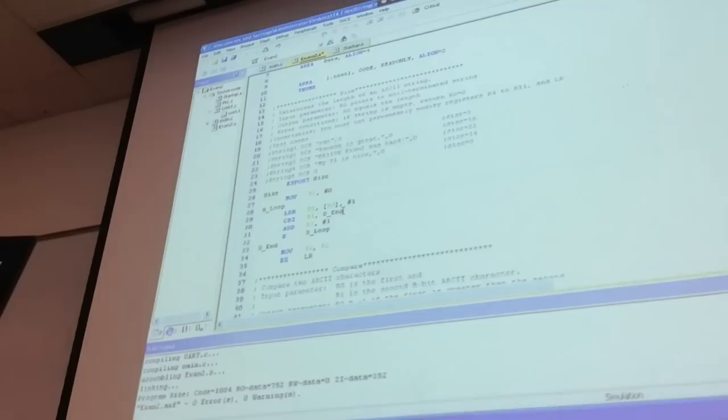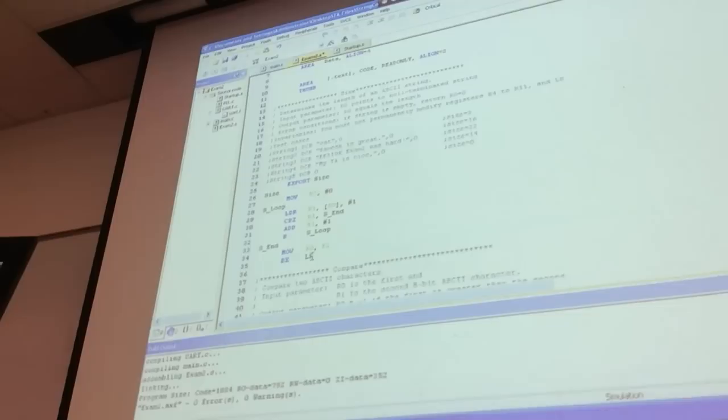And then CBZ, compare and branch if 0, right? So I'm comparing R1 to 0, and if it's 0, I'm going to go to the end. If not, I add 1 to R2, and then start my loop over. At the end, I move R2 to R0, and I return to my function. Everyone cool with that? What's CBZ?